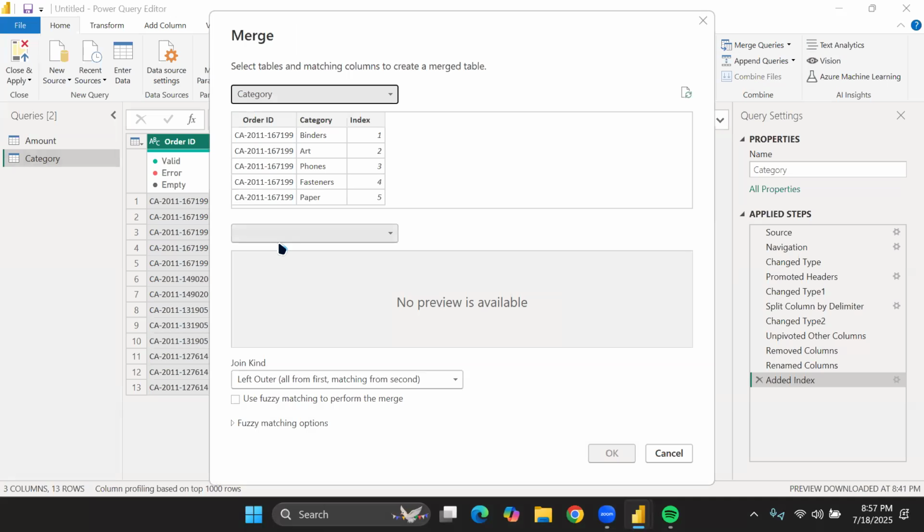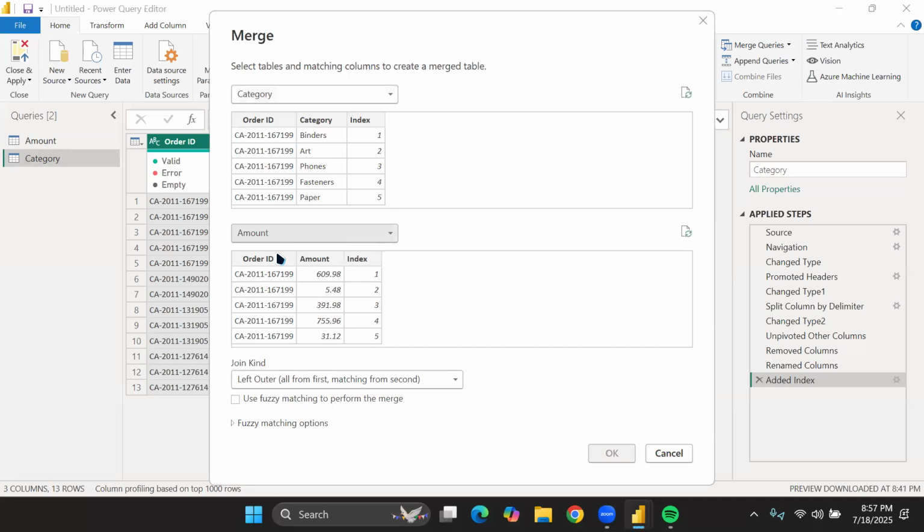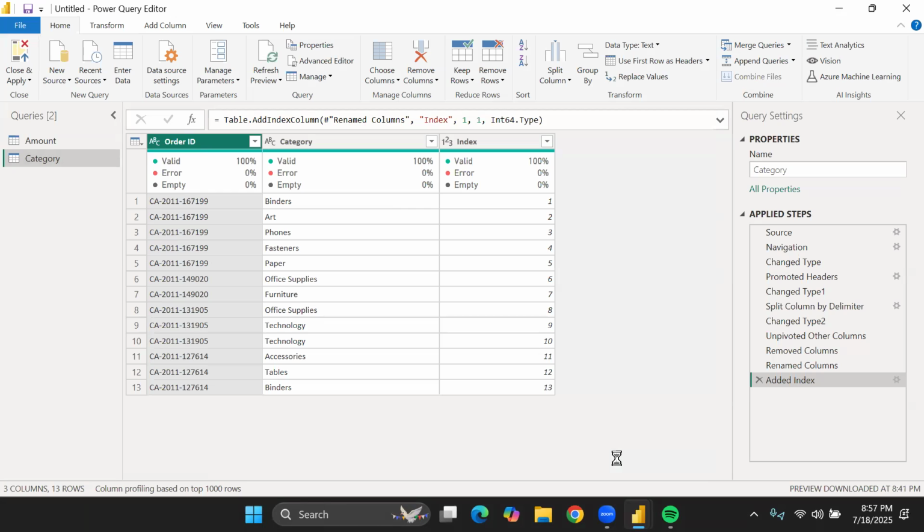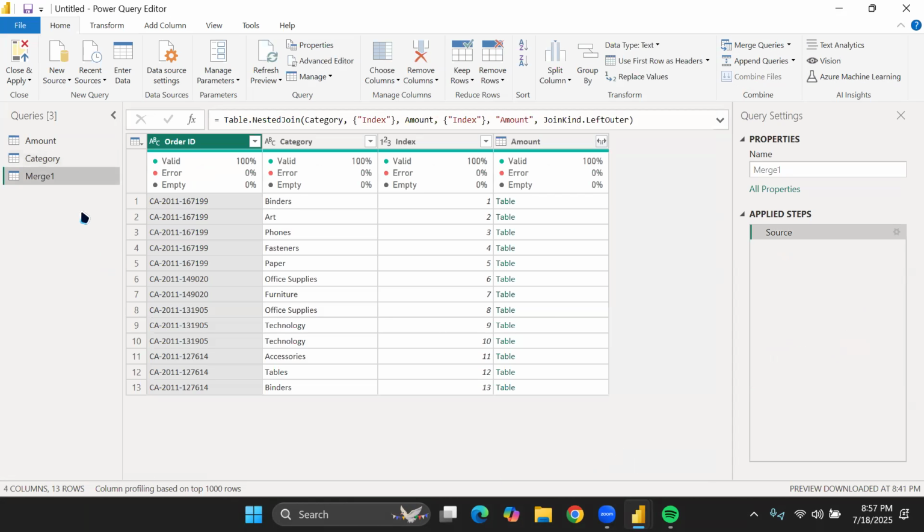Right? And next, what I want to do is come to amount and select Index and what? Index. Meaning those are the two primary columns that I'm going to use to join those two tables together. And I'll click on OK. Now I have it as Merged 1. Now what do I need to do?